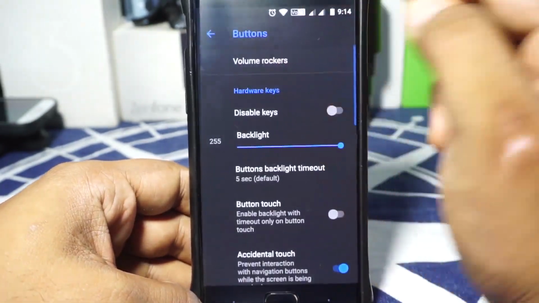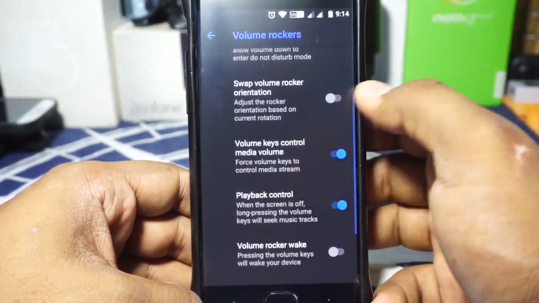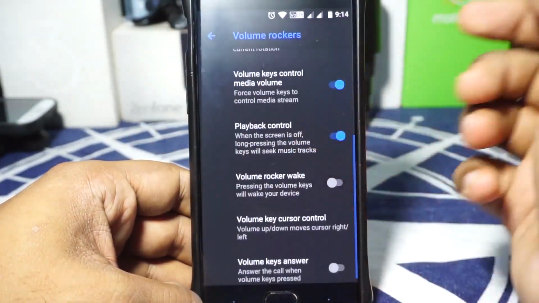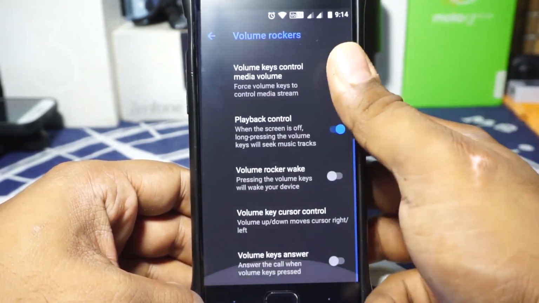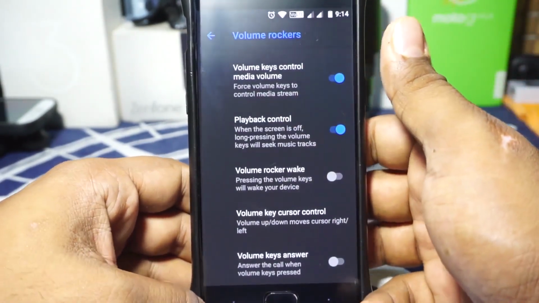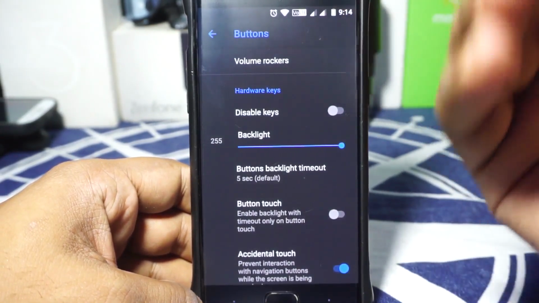Button options, you do have volume rocker options, which is great. You do have keyboard cursor control, you do have volume playback control with the volume keys. Also the volume key for media control, media volume control also is available. You do have a lot of stuff which is available. Almost as normal stuff as you had seen in Nougat ROMs is available for that.